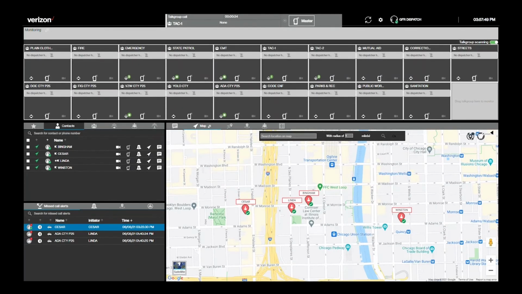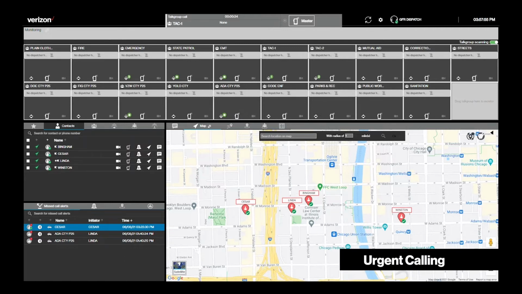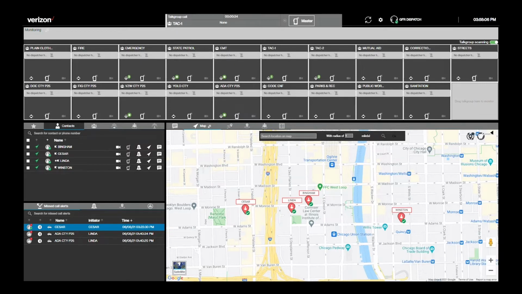In this video, we're going to cover how dispatchers monitor and react to urgent calls and alerts in the PTT Plus dispatch solution. Urgent calling refers to a Verizon PTT Plus feature that allows PTT users to urgently notify others when there is an emergency, either for themselves or on behalf of another user. An urgent call is prioritized over other PTT calls and is accompanied by a special tone and notification.